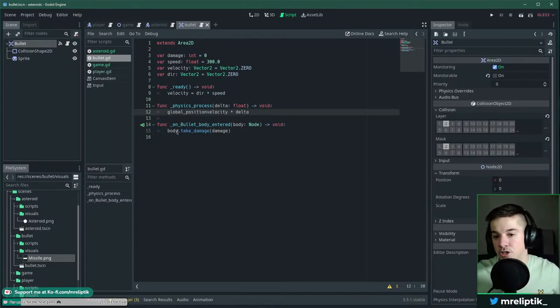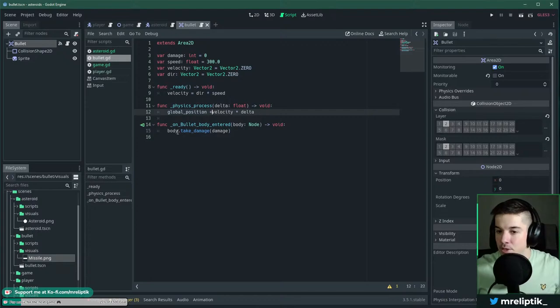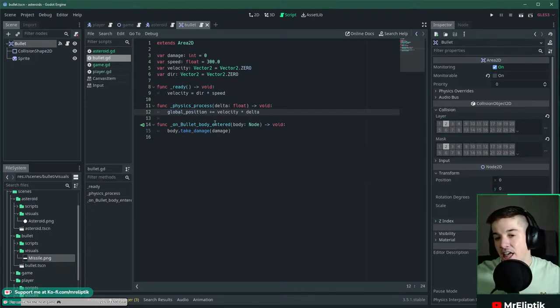So I'm going to use global position, and I'm going to add, plus equal, every frame, the velocity. And don't forget to multiply by delta, because remember, when you're doing something every frame, you want to make sure that you're multiplying by delta to not have a different result based on the speed of your computer. Okay, so the bullet should do that. There's also one thing that the bullet should do.